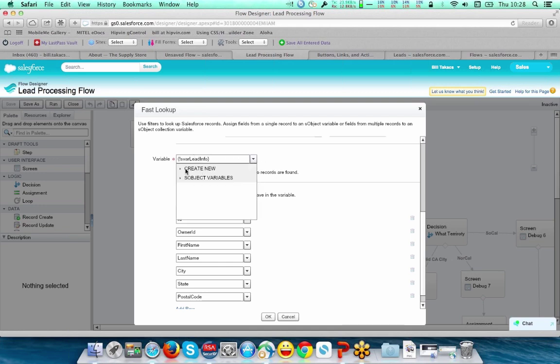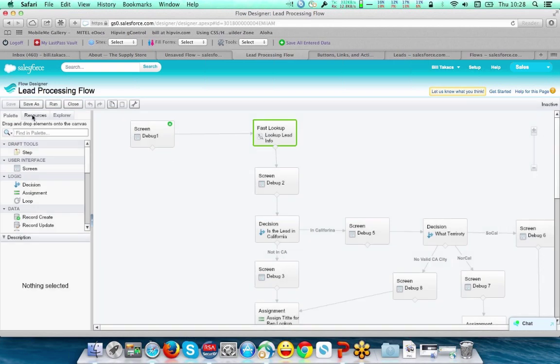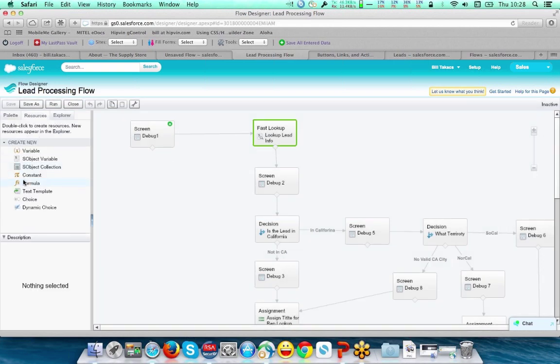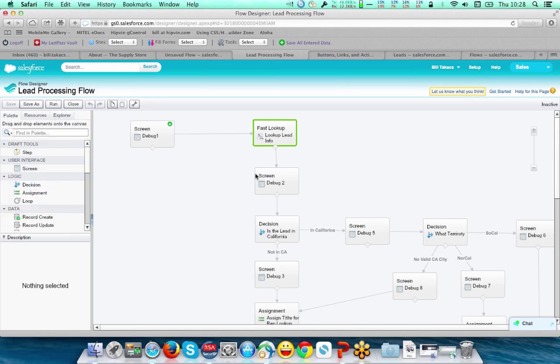Now, flow's great because as you go along, you can create these variables on the fly. Or if you're really organized and want to declare them before you actually build the flow, you can come to the resource pane, and double click and create one there as well. So I'm going to go back to the palette.